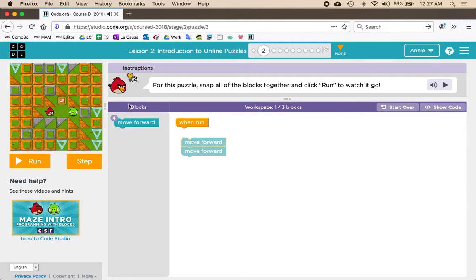So next is your blocks. As we go through this, you're going to get more and more blocks to add to this. So right now you're only able to use move forward blocks, but that's all you need for this puzzle. And then over here is, I call it your map. It's the picture of what you need to do.